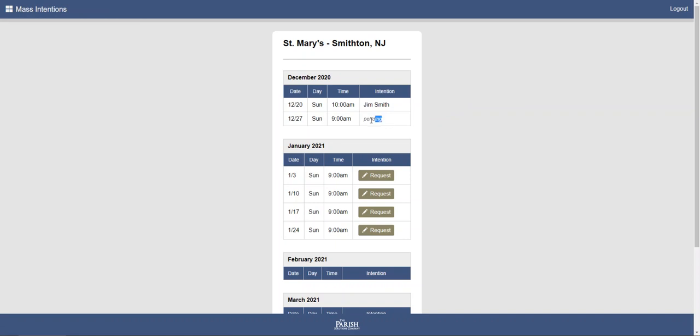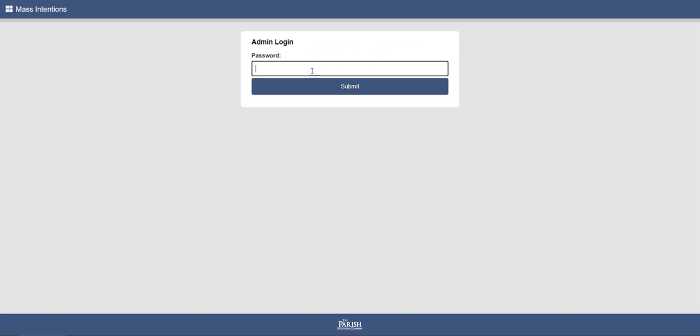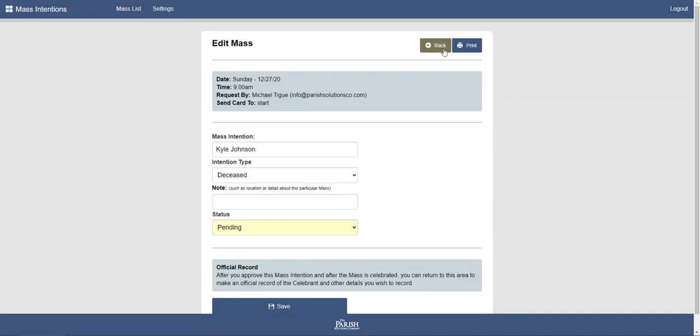This shows pending. So when a user goes to look at this mass, they will see that it's pending. So they don't see the intention, they don't see the request button. If you approve it, the intention will show up. If you don't approve it, the request button returns. And now let's go look at the administrator settings. Again, this is pending, so we could work on it if we wanted to.